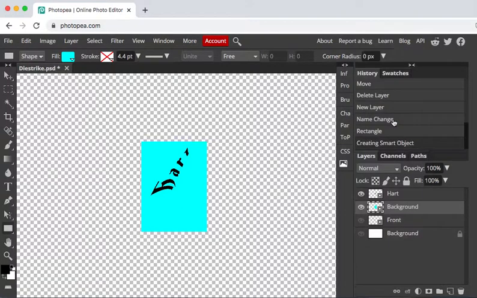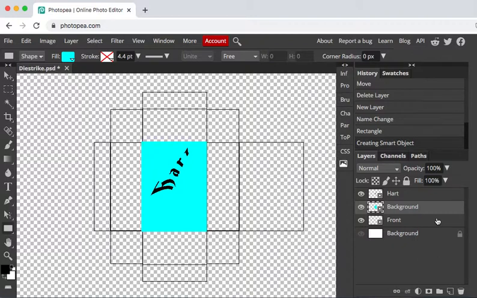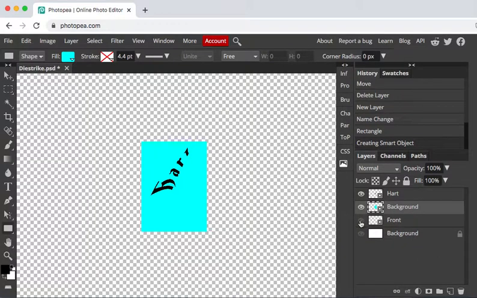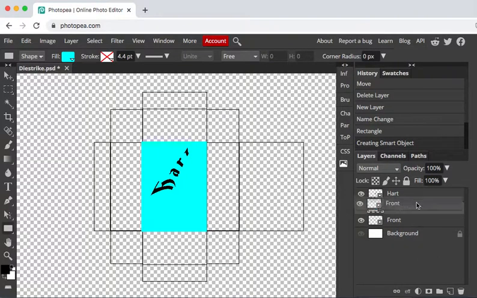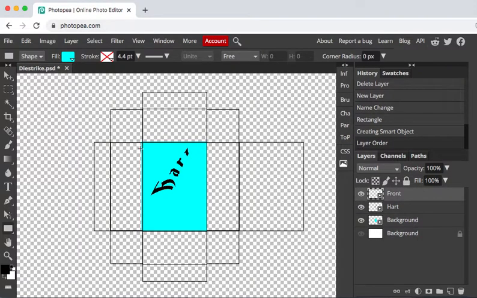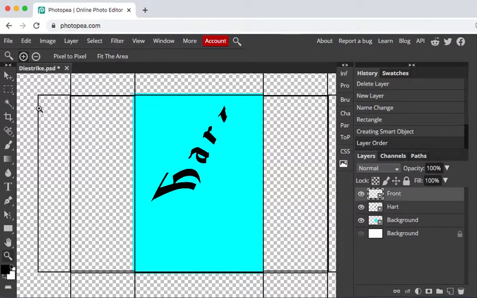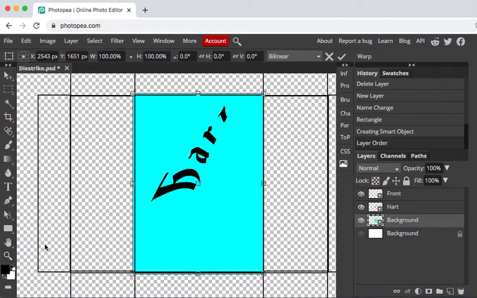Convert that to smart object. Now you see that my die strike is behind. I could just move it up so it's in front of everything. So there's a little bit of blue over here. Maybe I don't want that there. I could just go to edit, free transform, and adjust it so it fits within my die strike. If I want the other panels to be different colors, different effects, you could drop a picture in there.